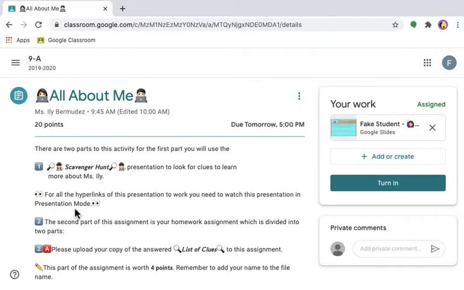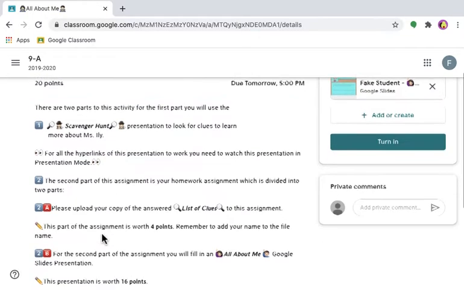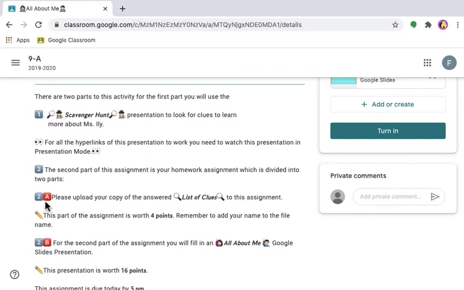The second part of this assignment is your homework assignment, which is divided into two parts. 2A, which says, please upload your copy of the answered list of clues to this assignment. This part of the assignment is worth 4 points. Remember to add your name to the file, which I will teach you how to do.